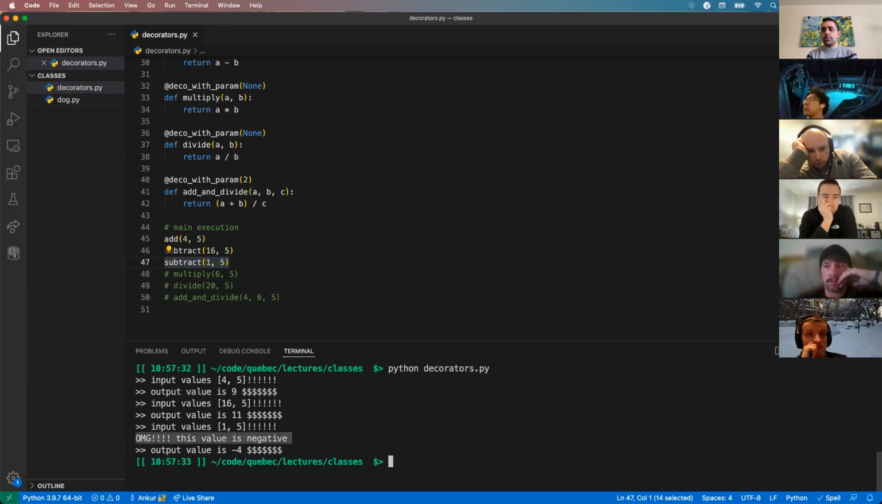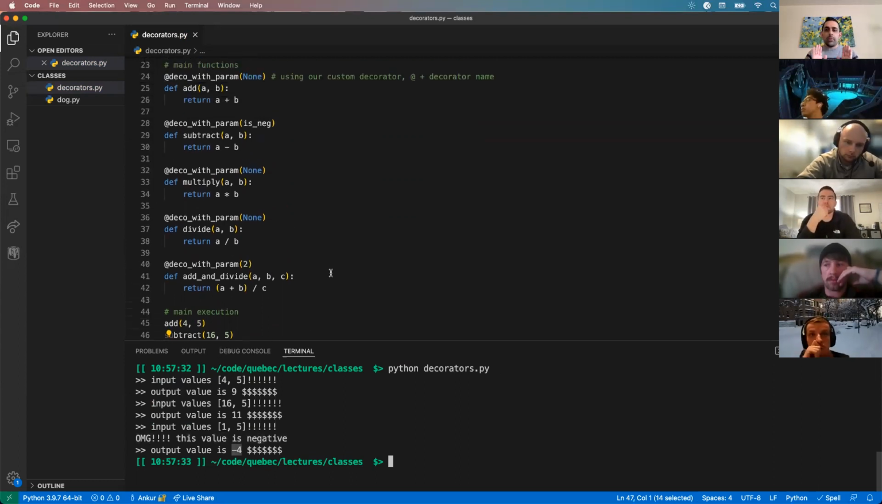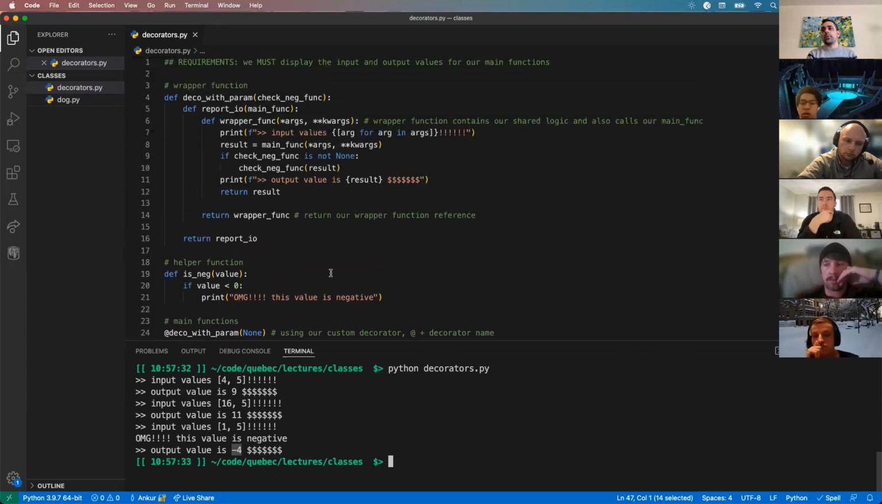All right, there we go. So we got, oh my God, this value is negative because we got -4. Okay, I know that might have confused a lot of you guys. I don't want to focus too much on decorators because we have more class OOP specific stuff to do. But the main takeaway here is that decorators exist in Python. There's some built-in decorators. You can create your own to kind of make your code more elegant and compact.